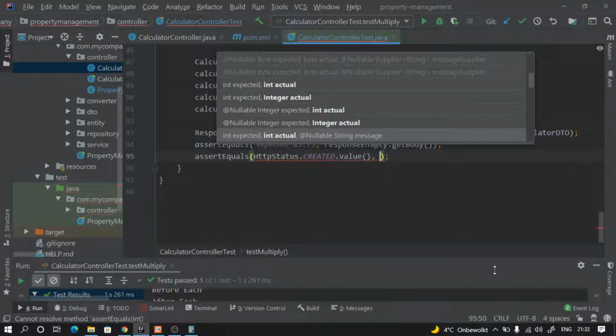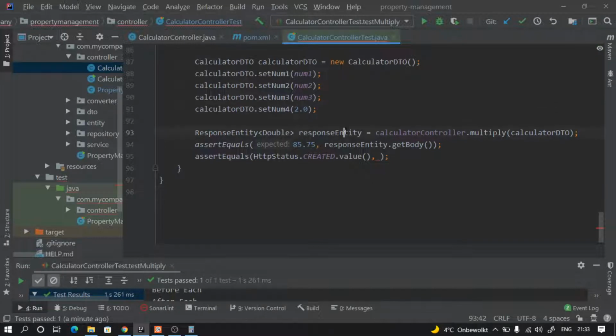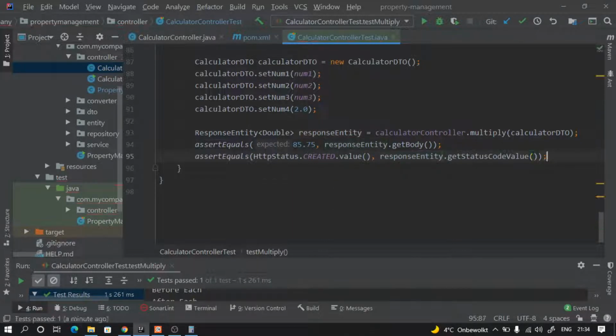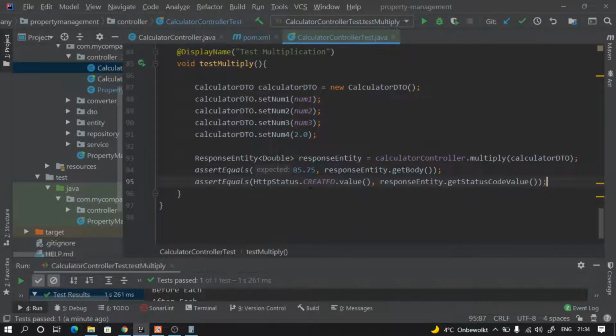Dot value, which will give me an int. And then what we are getting here is the ResponseEntity dot getStatusCodeValue, this one. So this gives us an int. If I now run the test, both assertions should pass, only then will our test pass. So let's run it.